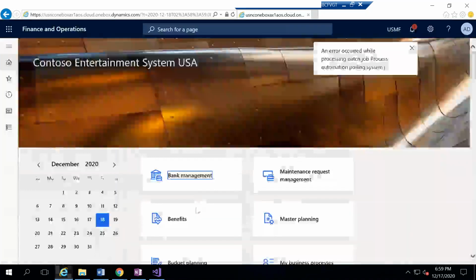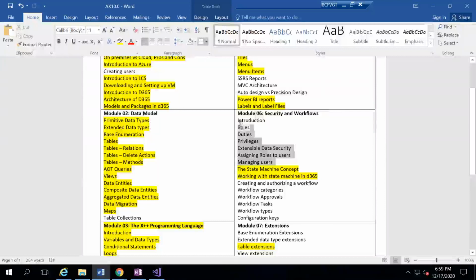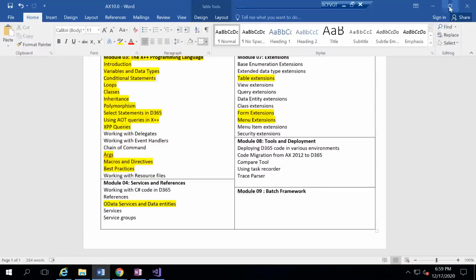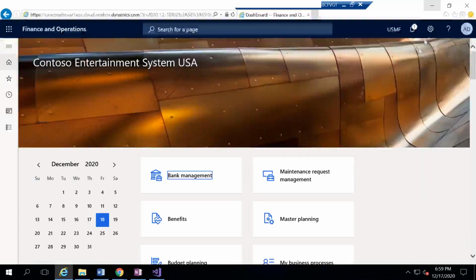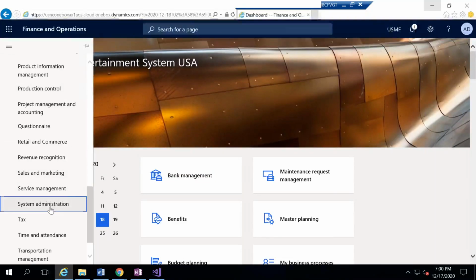And this is all about security here. Nothing else in this security. This is what security is, and how you are going to implement and manage it and work with the users. Now the next step. Let me go to system administration.